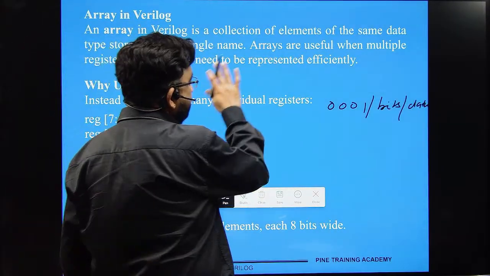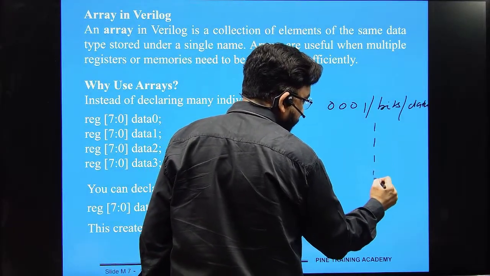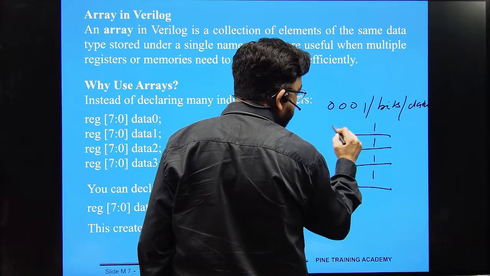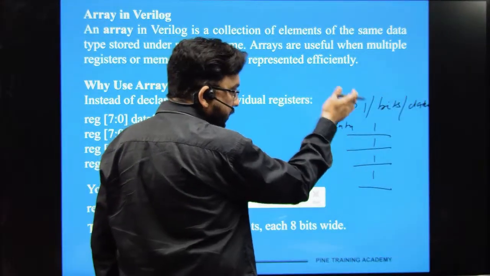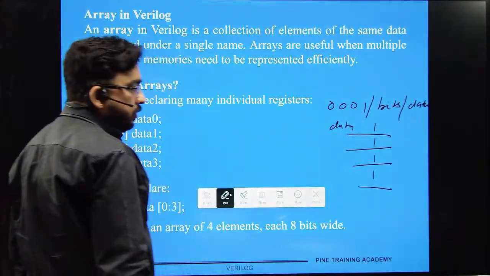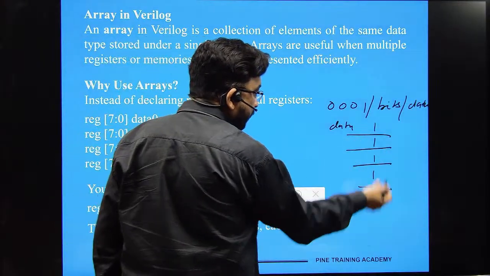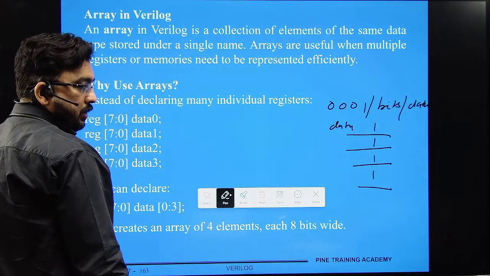A single name means a storage location. So these are my locations, and this data is stored in a location. It is of multiple registers or multiple locations. So this is basically called an array.